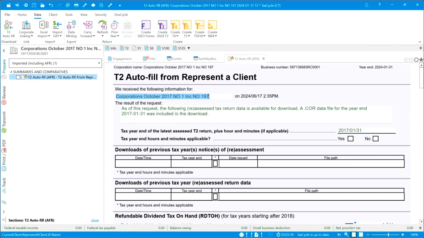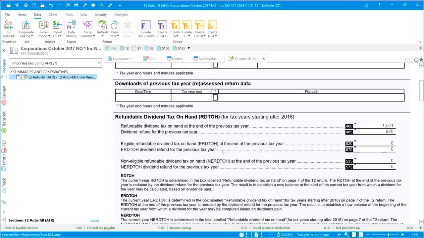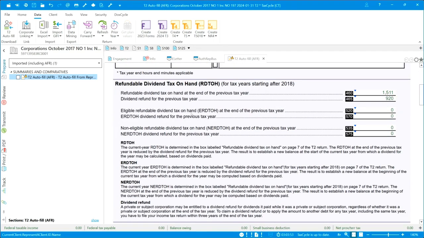I'll get a message just saying when that was downloaded, and when it was last assessed. And then if I go down this worksheet, there's a section on the refundable dividend tax on hand that's going to get populated. So some of those key carry forward balances that you need in order to prepare an accurate return will be here. And then these will also link into the relevant places inside of your T2 file.